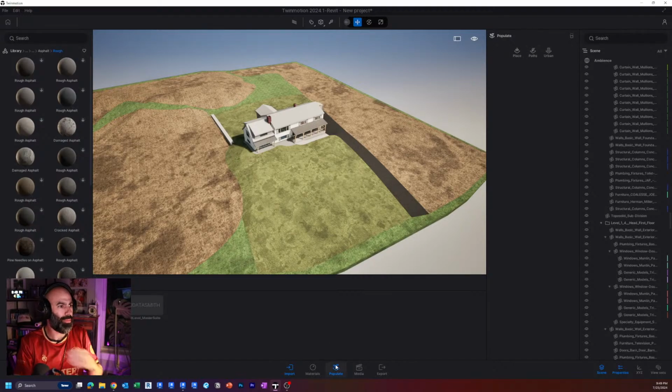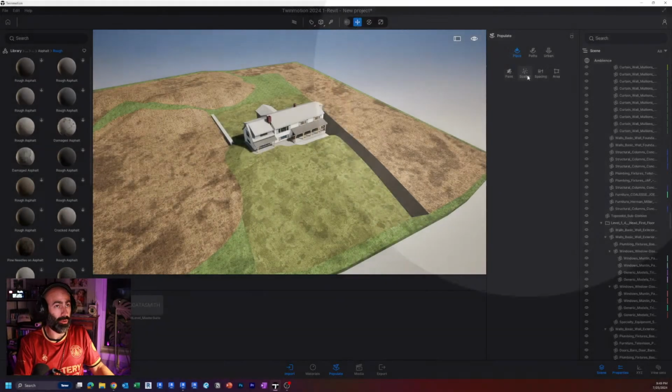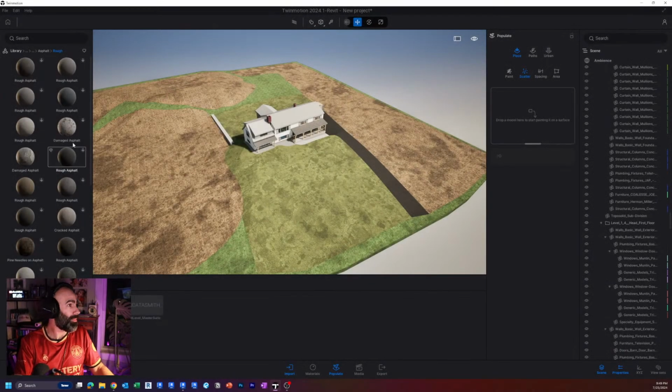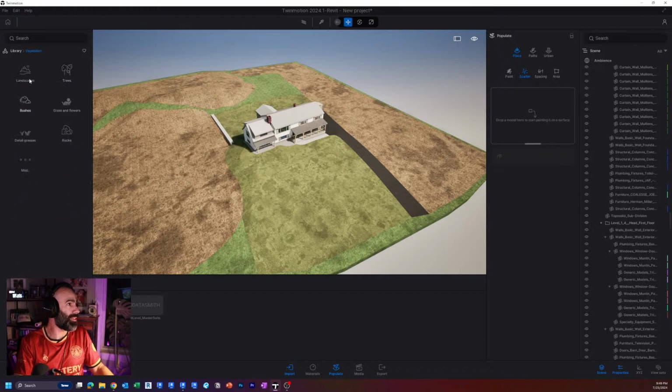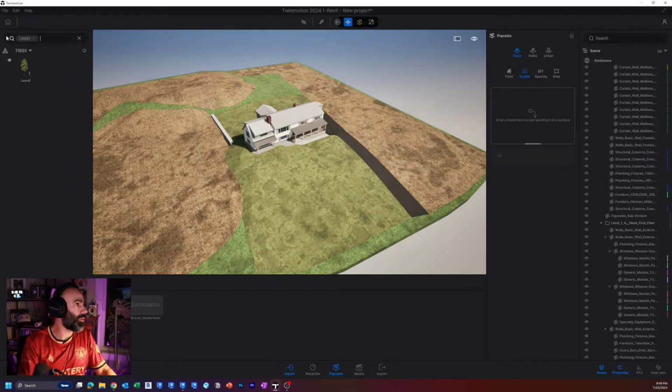So if I go to populate down on the bottom here, and then I go to place, and now we have a bunch of options here, but I'm gonna go old school, I'm gonna go scatter. And now what I can do is I can basically build my forest in a couple clicks. So I'm gonna go to trees. I'm gonna use some trees that I love. So I'm gonna use laurel. I'm gonna put a couple laurels in here.